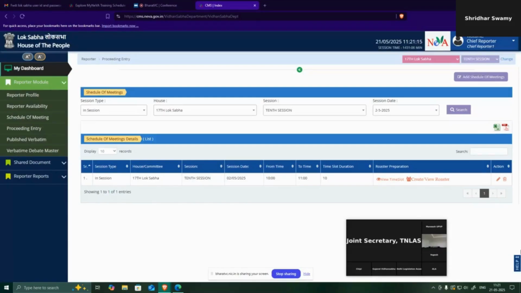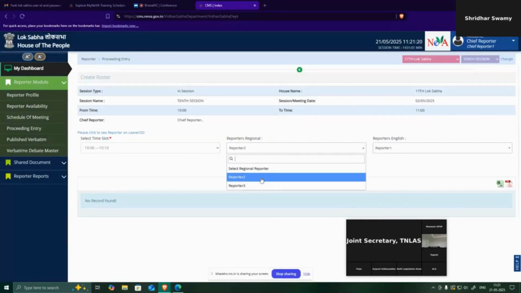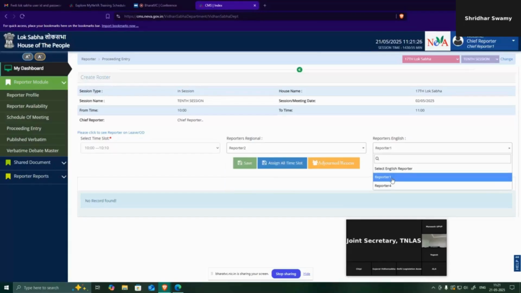While going, we are clicking on create or view roster. We can see here two regional reporters, reporter 2 and reporter 3, and English reporters, reporter 1 and 4. We are going to demonstrate how, if any reporter is on leave on a particular day, we can mark the leave, and that reporter will not be shown in this drop down list to assign the roster. So how can we set the reporter on leave?